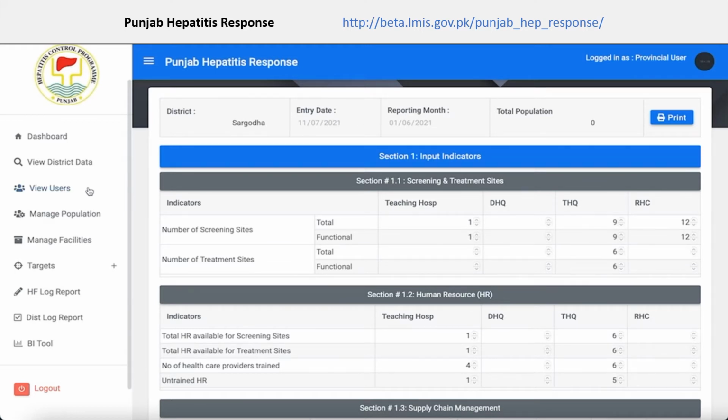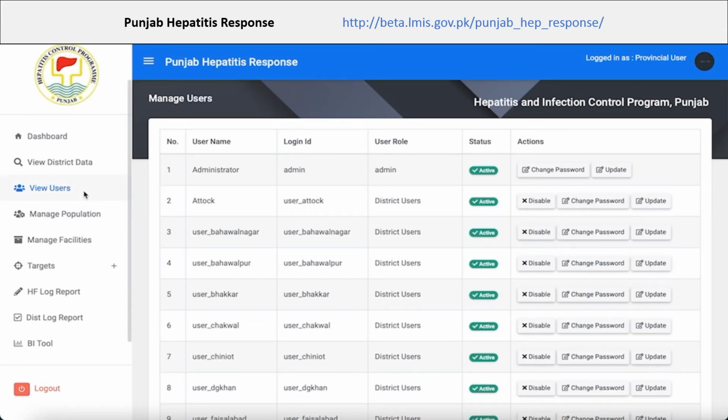So the next module of this project is users. So here we can see how we can manage the users. So we have multiple options here. We can see the status, if it's active or deactive. So if we go to the Attock, we can see the username of Attock, which is user_Atak, and we can disable the user. We can change his password, and either we can update the details of the district.